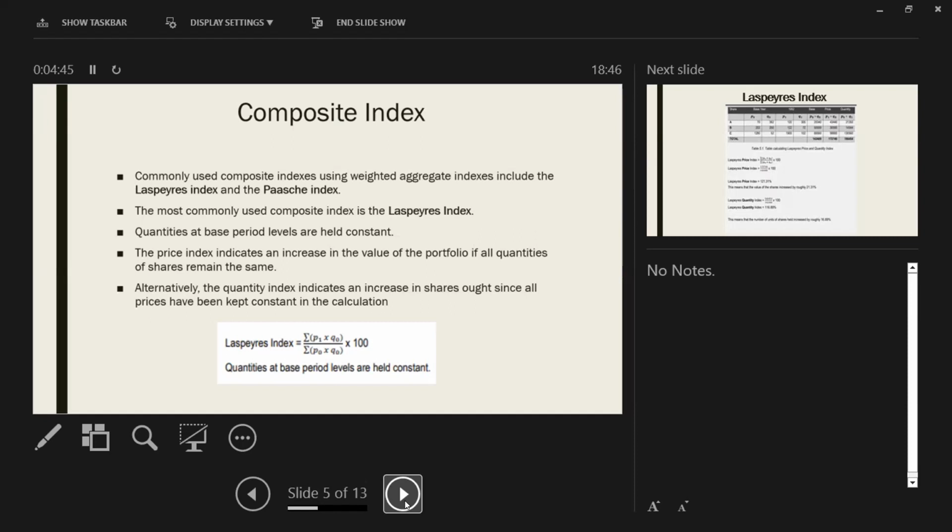Generally, when you're talking about Laspeyres, you are going to hold the quantities in that equation constant, and they are held constant at the base period. So what am I trying to say? We have this formula.